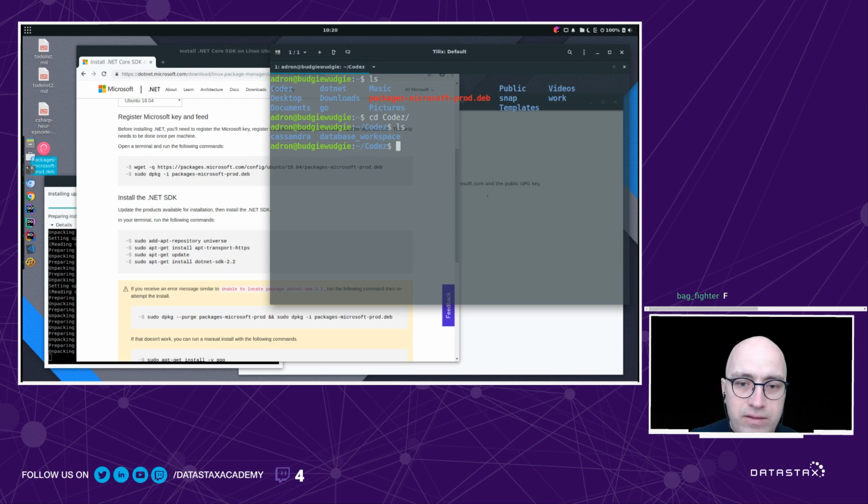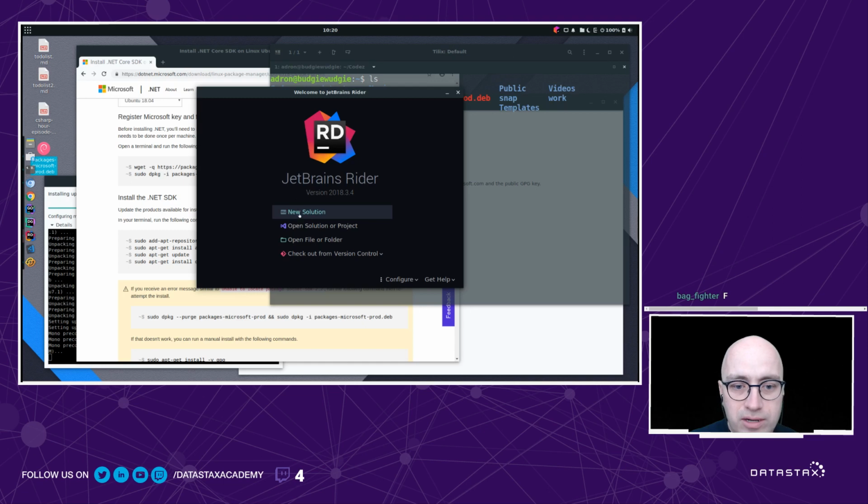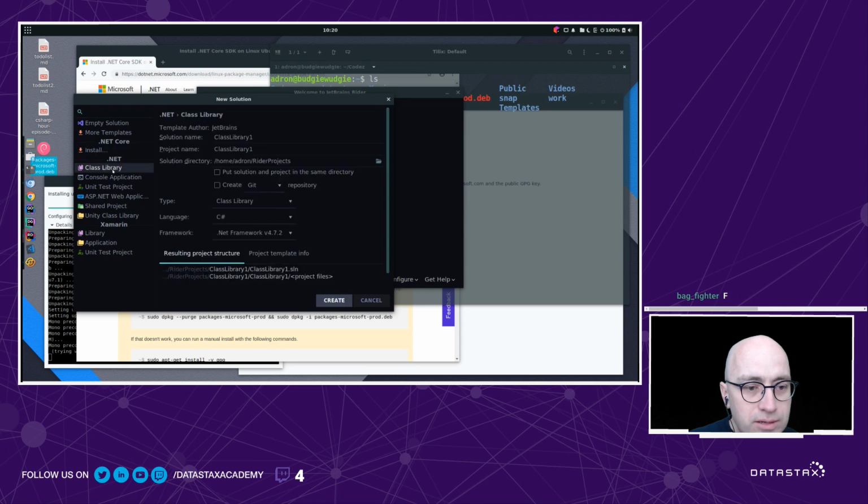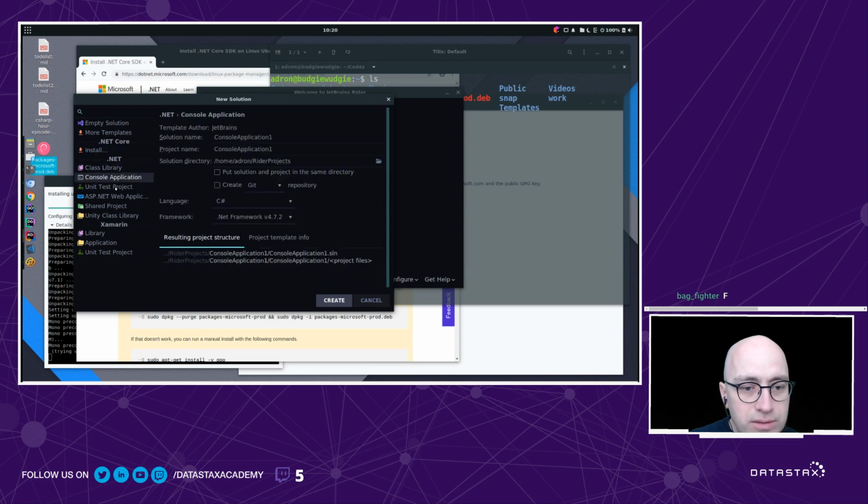So let's see, we have these, and we're going to add a... Actually, let's go back in, get JetBrains Rider started, and we'll see if it picks up Mono. So we'll say new solution, install. Okay, it doesn't show .NET Core, but it shows console library, Git, create a Git repository.